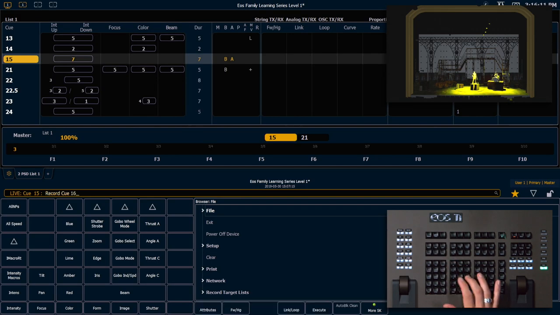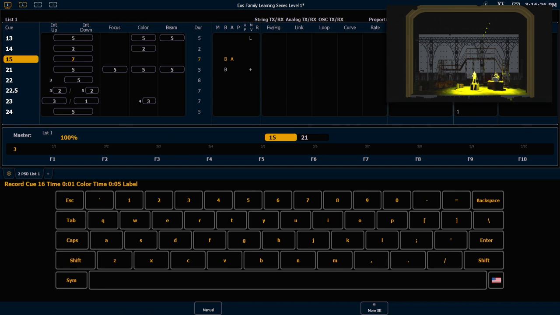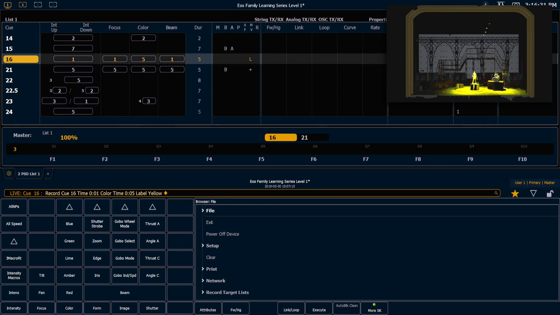Now we'll say record 16 time of 1 with a color time of 5. So to get color time, I can post color to the command line, press time, and now 5. And I want that to be a label of yellow. And when we store that in our PSD, you'll see that color column shows us a time of 5 while all the other columns are using our time of 1. This means any color parameters that move in this cue will move slower than all of the other parameters.